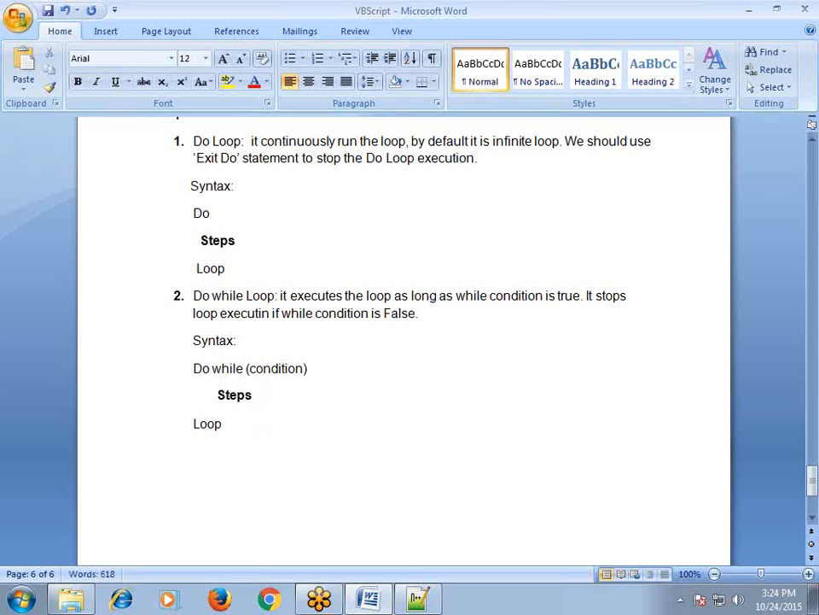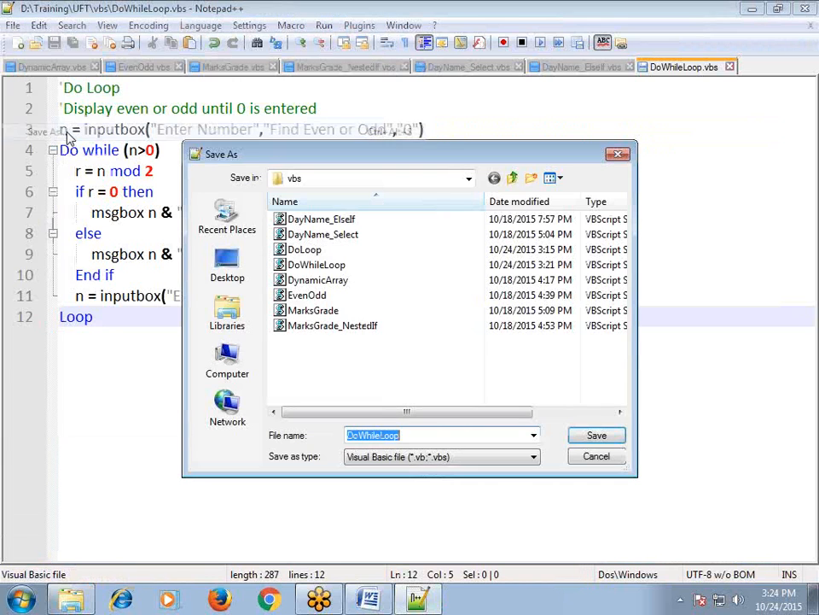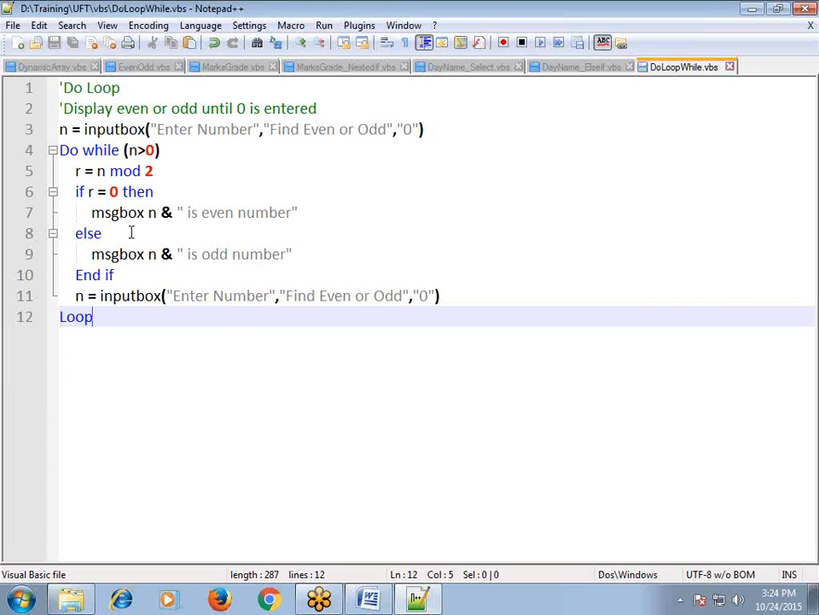Okay. Now similarly, do loop while. It is another format of do loop. We can rewrite the same program using do loop while as well. Save as do loop while dot VBS. Save it.